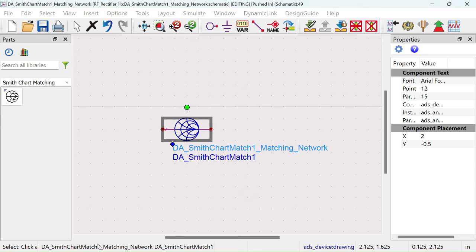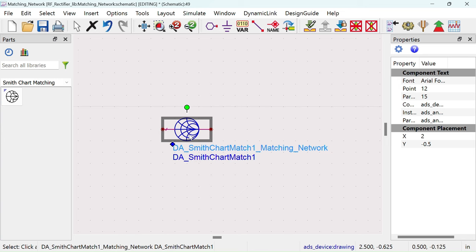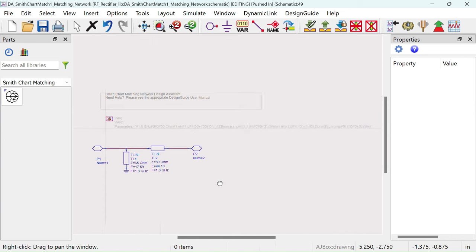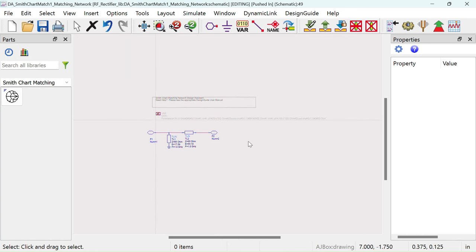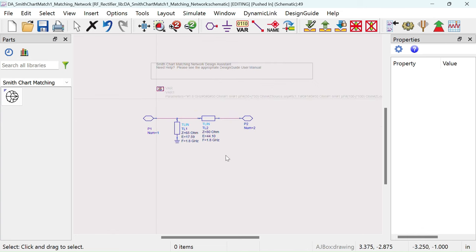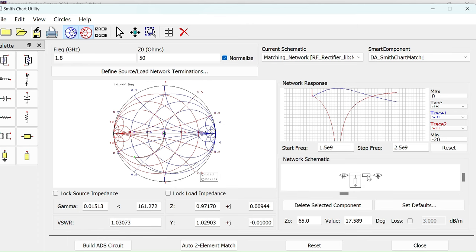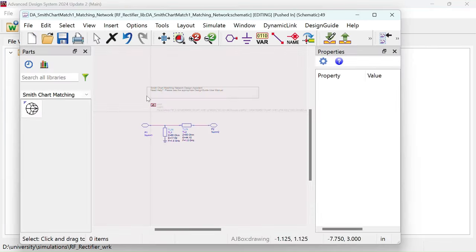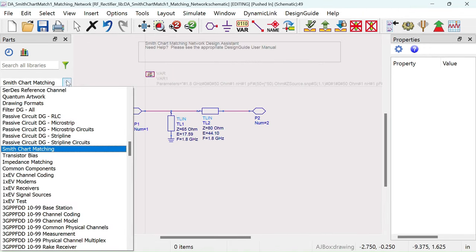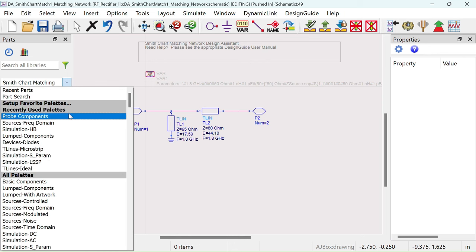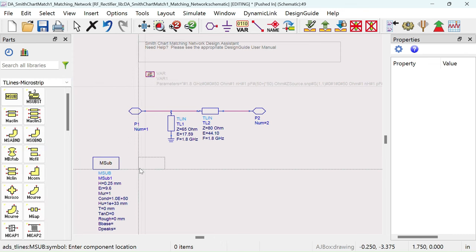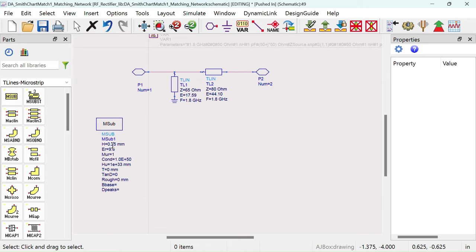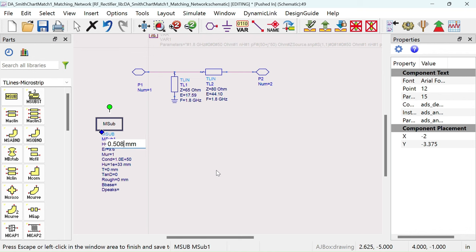By choosing the build circuit, a new schematic with ideal microstrip line is created. Since we are going to design a real matching network, these ideal lines should be converted to the real microstrip lines. For this, we need to define a substrate and calculate the microstrip line parameters. In this design, we will use RO4003 with a 20 mm thickness and 3.55 dielectric constant.